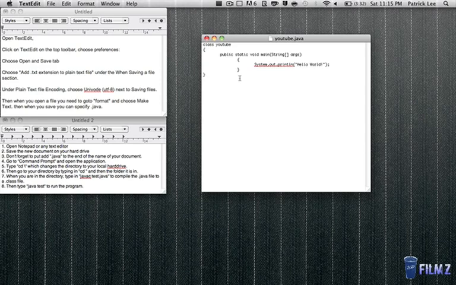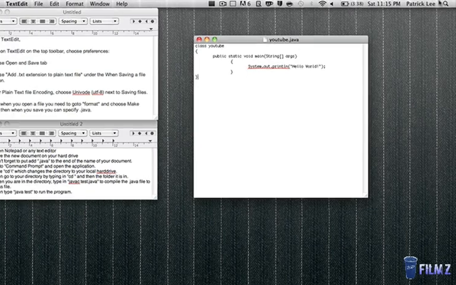A .java document is not readable by the computer, so you have to compile it or change it, or we can also say convert it to a .class document so the computer can read it. And then you have to run the actual .class document. And the next thing we're going to do is compile the .java document.